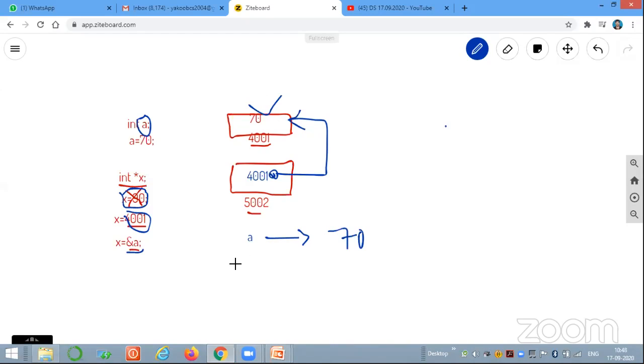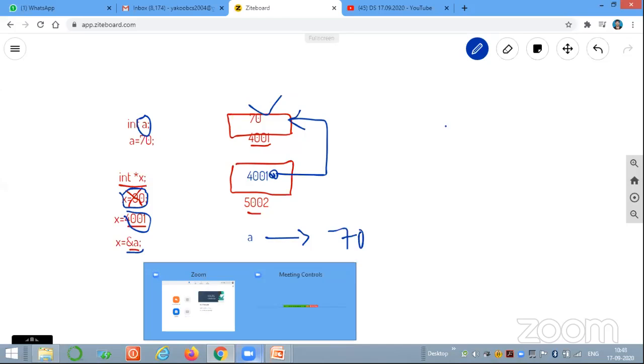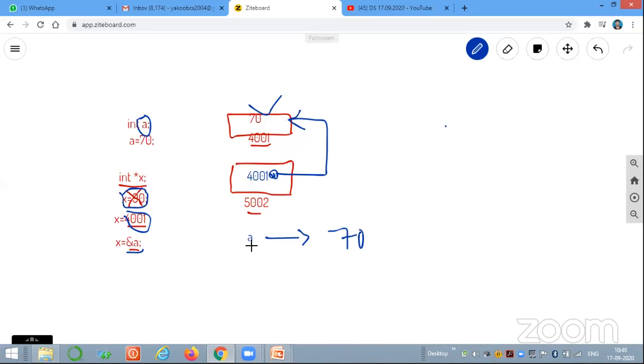Or else, if I want to access that particular data member... a means nothing but it represents the 70, because we are assigning the 70. So in order to access this position's value directly, I can use the name of this variable a.